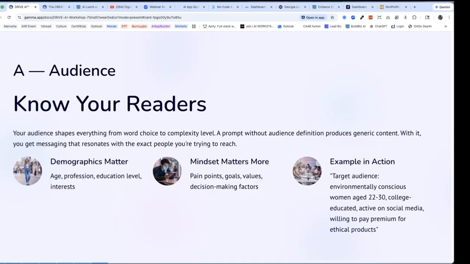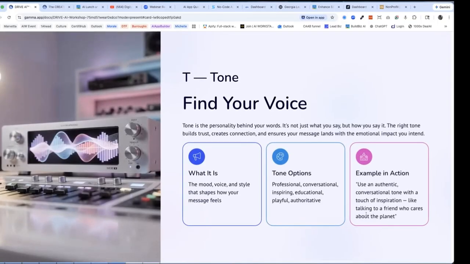Okay. So again, example here, target audience, environmentally conscious women aged 22 to 30, college educated. And this is really specific. That's because the more specific you are, the better the content that you're creating will resonate with your target audience. Just keep that in mind as you are creating things. If you just create vague content, meaning it applies to everyone, it's not effective to any one audience member. You want to be very specific there.